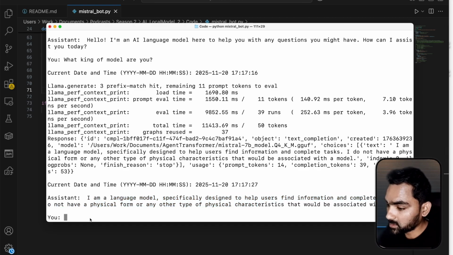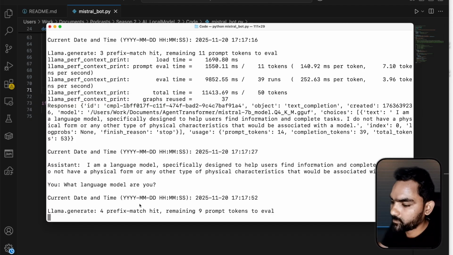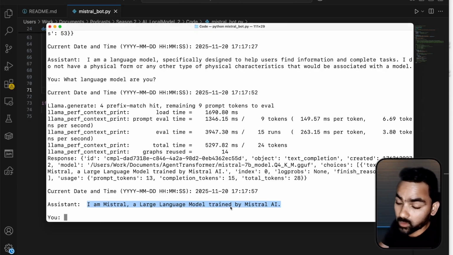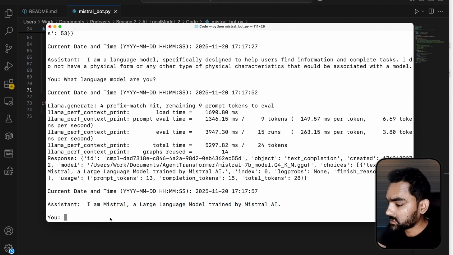It doesn't say what the model actually is. I'll say, what language model are you? It took nearly 5 seconds, and it says a large language model trained by Mistral AI. So here we can see which language model is actually running. Let me ask a few more questions. What date is today?